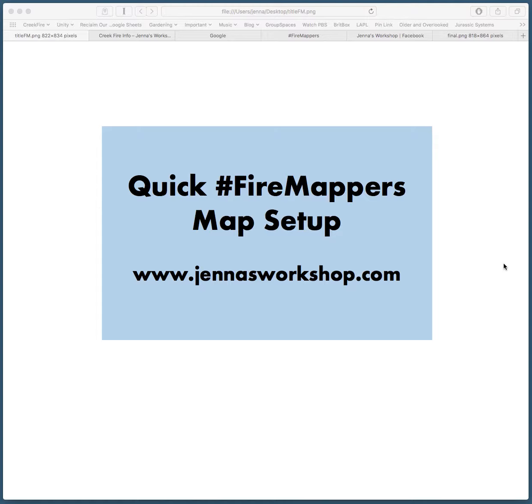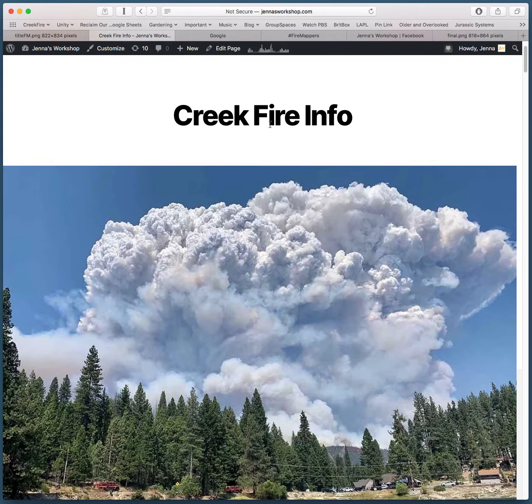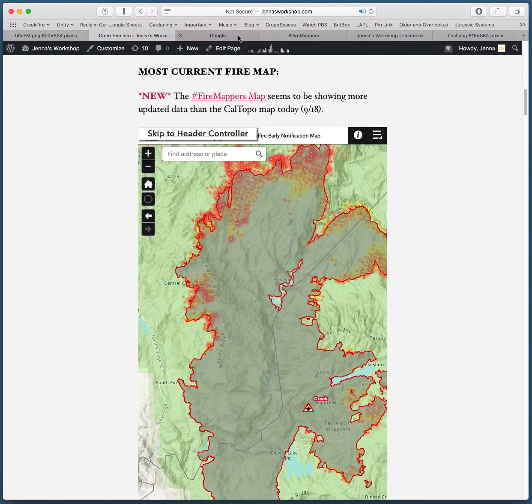Hey everyone, this is a quick overview of how to customize the Fire Mappers map setup to track the Creek Fire. I do have a pre-formatted map linked on my Jenna's Workshop blog on the fire info page. Right down here I have a link and also an embedded map if you want to use that, but you can also create one yourself.